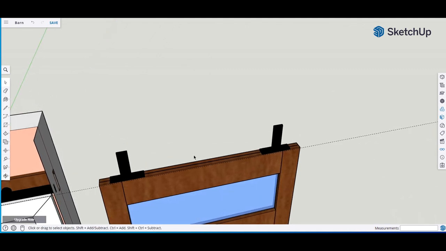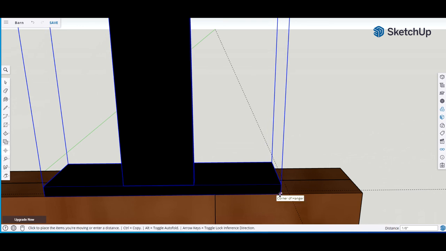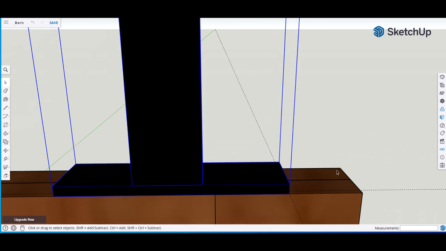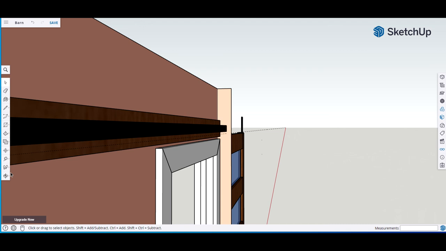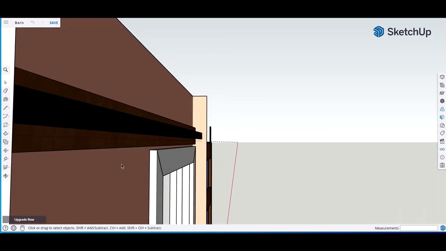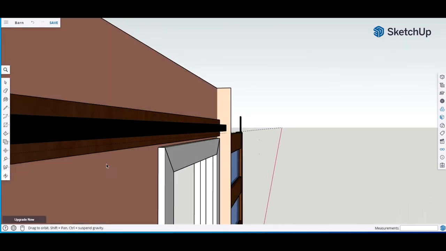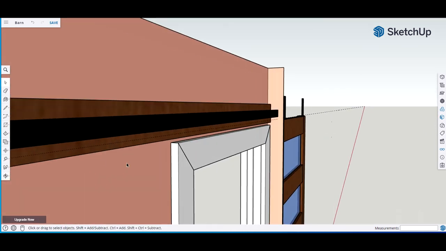Now we want to make this a little even here. M, spacebar, click. M, snap. Good. Free space, delete, zoom out. Approximately my barn door is out from the wall 1 13/16. Approximate. Yours might be different. All depends on how you hang your door.